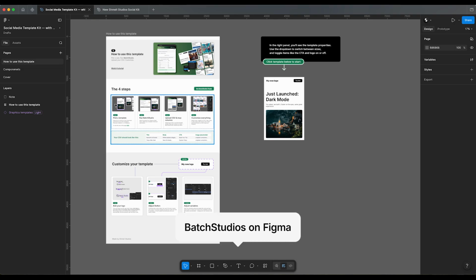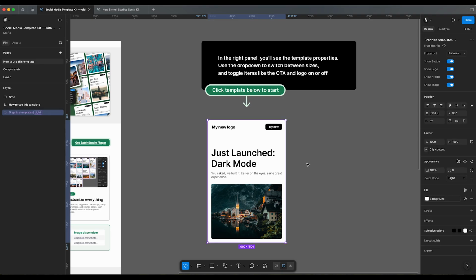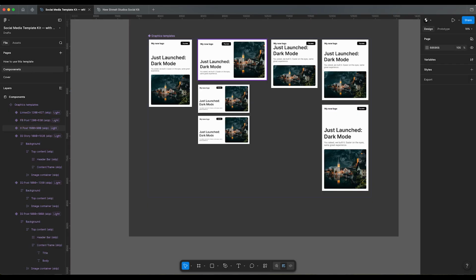I have some steps for how to use the plugin BatchStudios, and then how to customize this template that will help you make these social media posts. So first things first, we'll just take a tour through this file. This is what we'll be editing today. Here are the components in the back that you can adjust. So there's different sizes, and you'll see how we work those later.